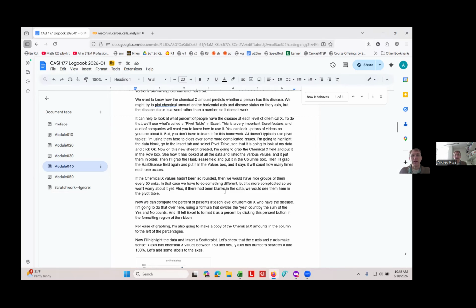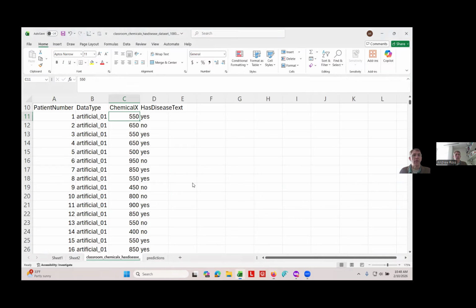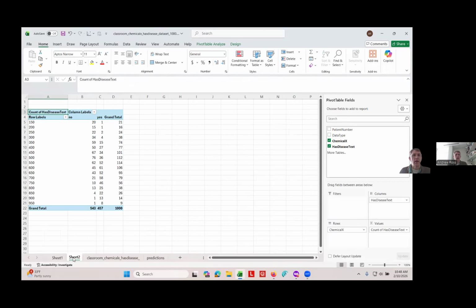If there had been blanks in the data, then we would have seen no, yes, and blank. We would have seen 150, 200, 250, 300, etc., and then maybe a row for blanks at the bottom. So that would be another way to think about whether there are blanks in the data set.